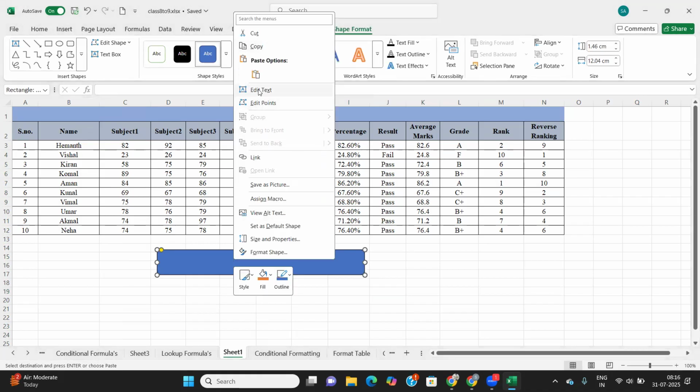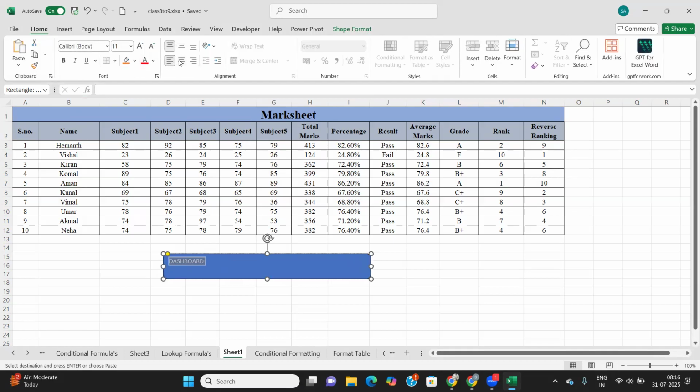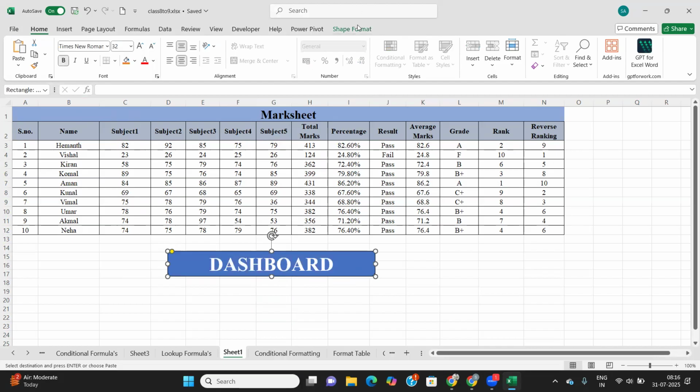Right-click on it and then edit text, and here let's write "dashboard". This is your data. I align it with center and also change the size. Okay, that's good. And this is small. Then I also format the shape.